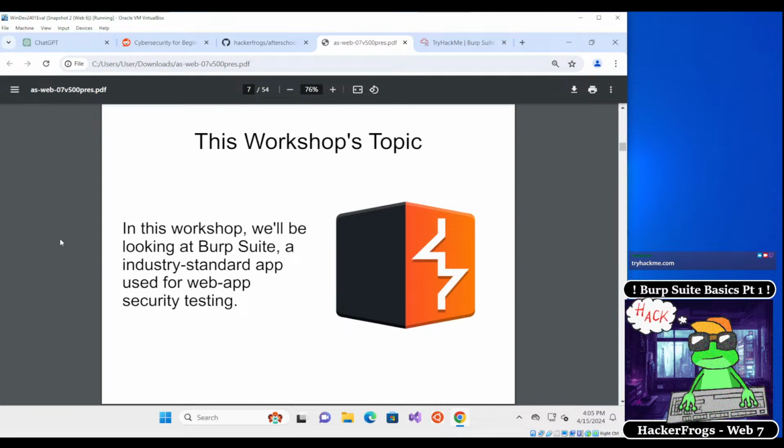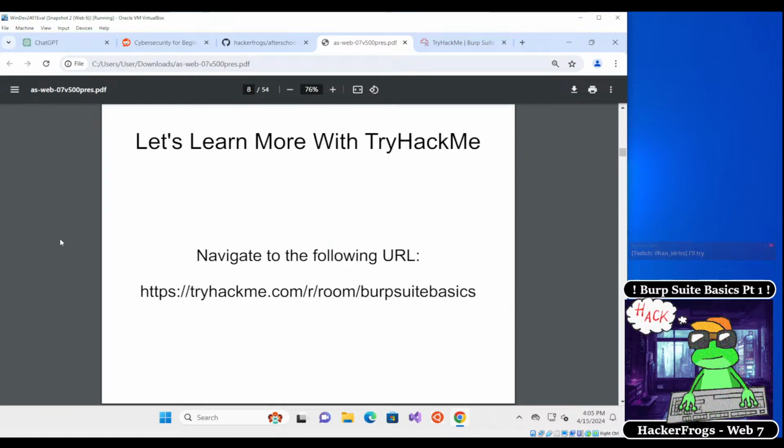But Burp Suite is basically the program to use whenever you're doing web app security testing. It lets you do a lot of different tests, and if you find any vulnerabilities, you can exploit web applications in many different ways using Burp Suite. So let's learn more with TryHackMe.